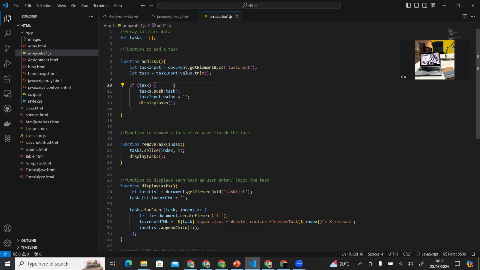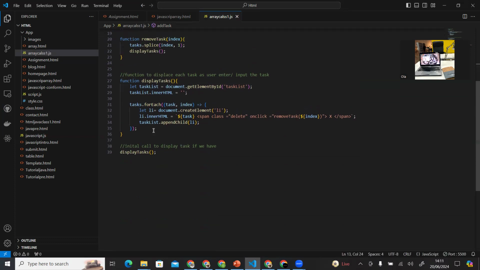That's how you troubleshoot. Sometimes you may write a lot of code, and if you are not careful with what you are doing, you may run into trouble. You'll just be giving yourself problems. Why is this not working? Task, input, display task. Fine. I think that's fine.